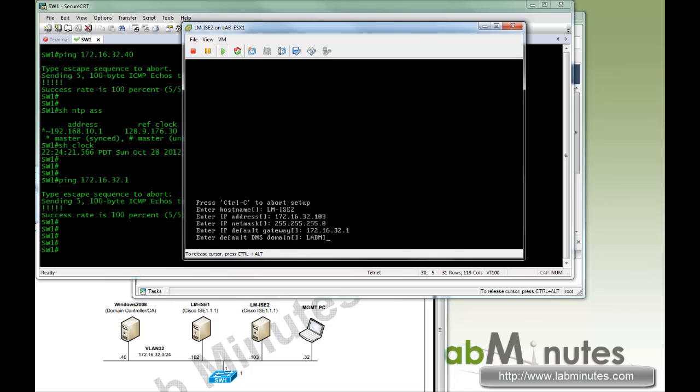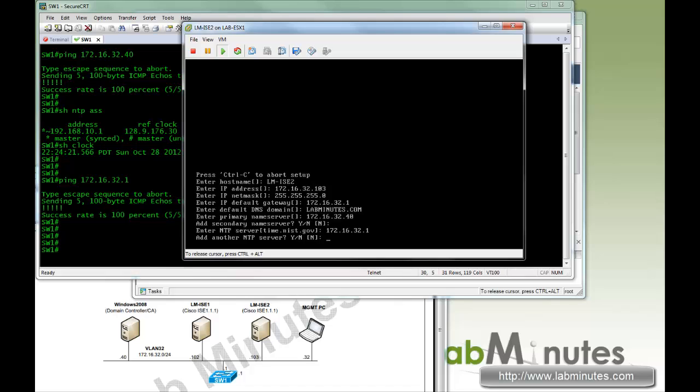DNS domain is labminutes.com for us. Primary name server, or DNS server, is 172.16.32.40. If you happen to have multiple name servers, then you would answer yes, but we don't, so we're going to select no. The NTP server is 32.1. We also do not have a secondary NTP time source, so no. Time zone is US Pacific.